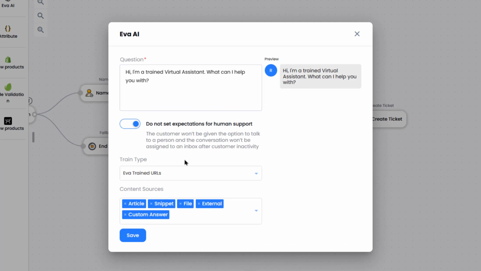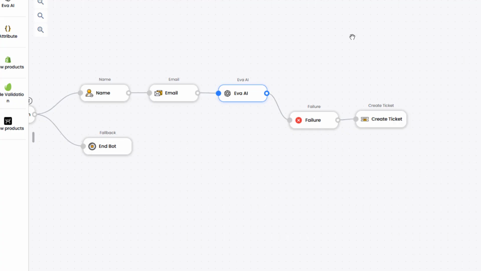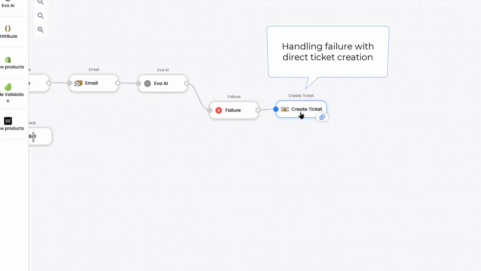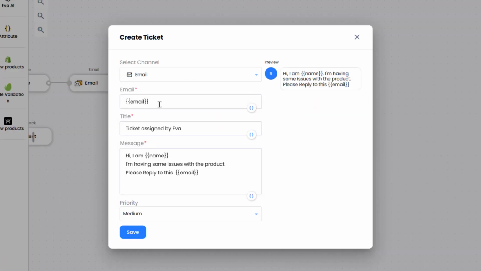This toggle is to prevent the AI from offering human or agent handover. Here, choose the trained content sources that will be used to respond. For the safe side, create the ticket node on the failure in AI chat.